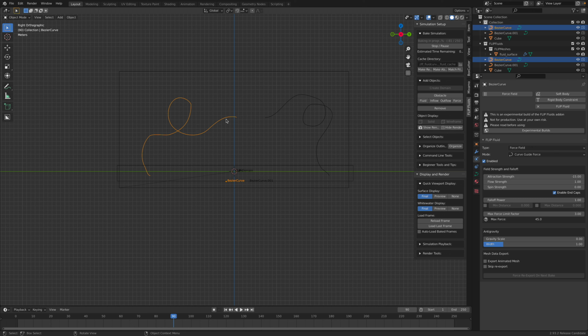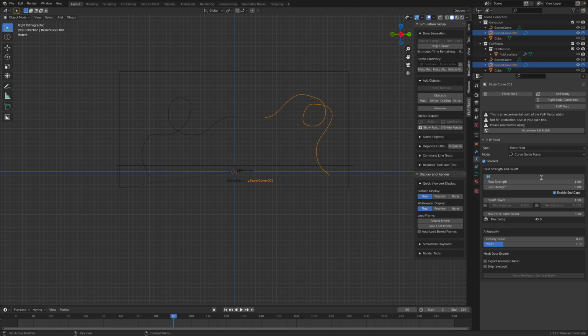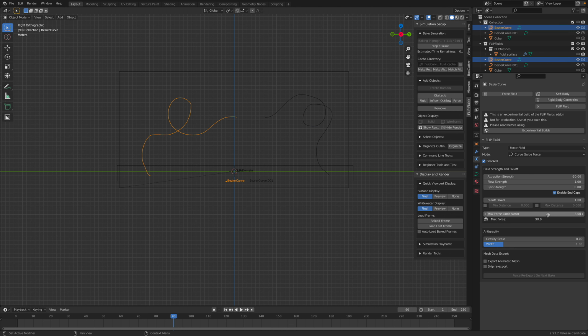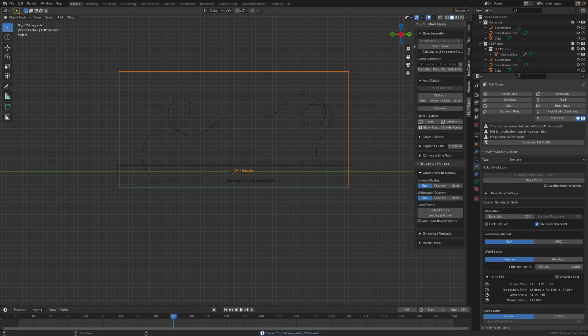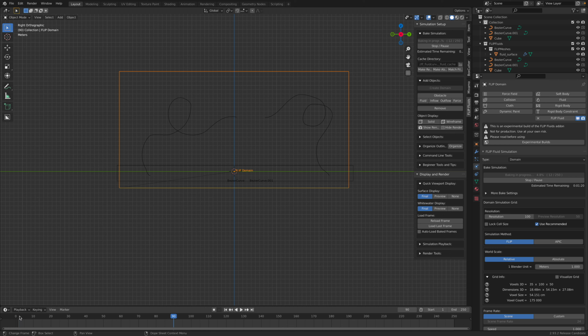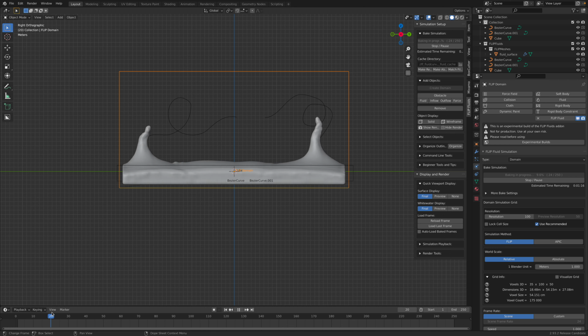Still not strong enough, so I'll increase this to 30. Flow strength 2, maximum limit 5. Stop. Reset. Bake. Okay, the curve is pulling the fluid.